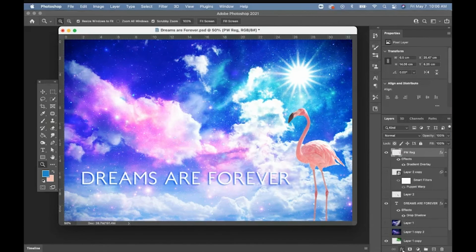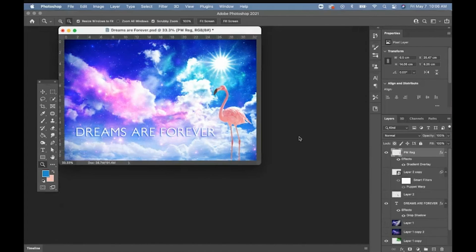Because I've thrown on a layer style, or this FX area here, it throws it under the layer here. So I can turn this off and I can turn it on and see what it looks like before and after. And there you go.